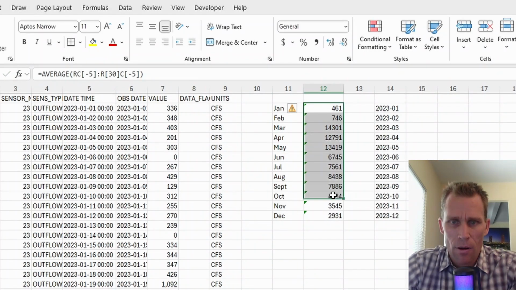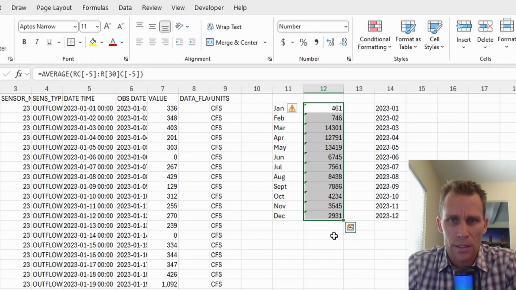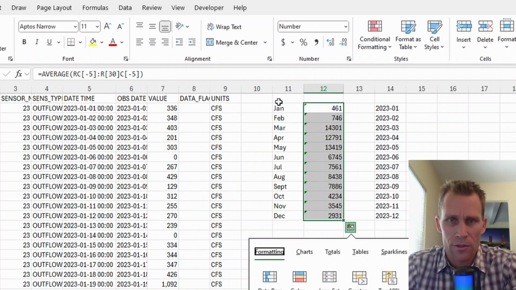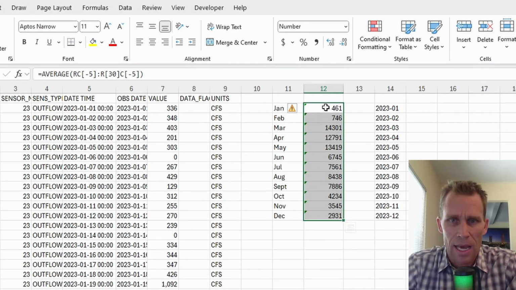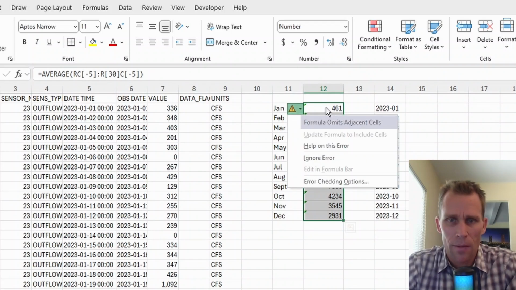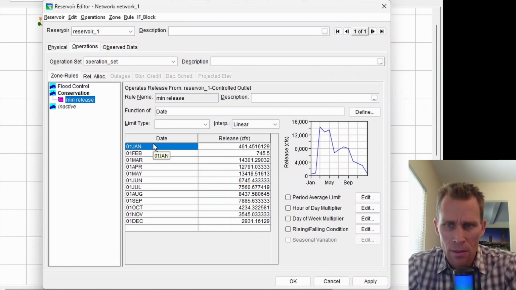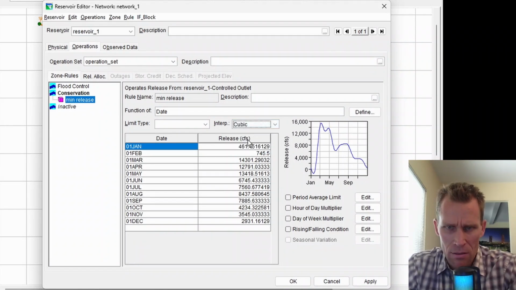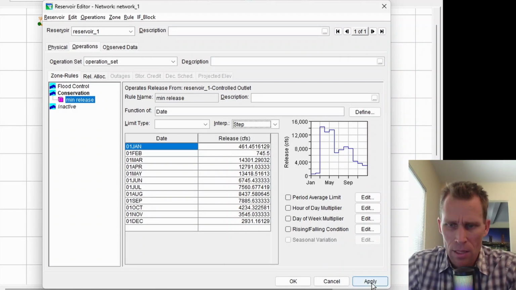Okay, so what I have here are the releases from Oroville in CFS, averaged over the month. I'm going to use these as my downstream release rule for my reservoir. So I'm copying them to my clipboard. Okay, going to paste them in. All right. Let's see what cubic looks like. Okay, let's see what step looks like. Let's go with step and then apply.